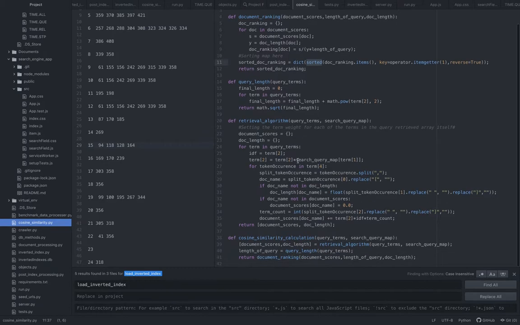In this particular document, we go to the cosine similarity in the retrieval algorithm, and this is where all the weights for each of the query terms are set, and the document scores are calculated, along with the document lengths which are retrieved for each of the relevant documents that actually contain any of the terms in the query. This is the array which is returned, document scores with document length. The length of the query is calculated right here, a normalized length for the query. And this is the algorithm for it.